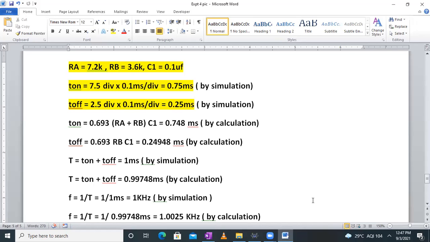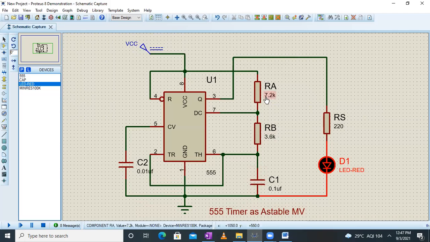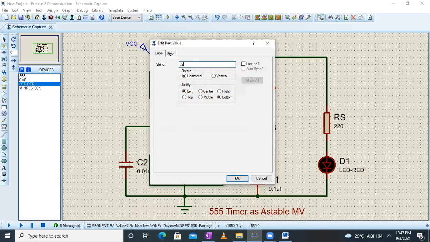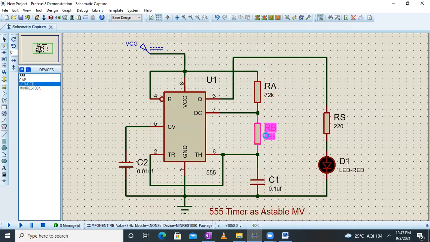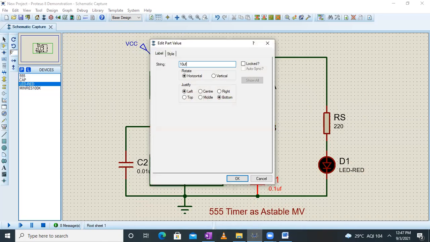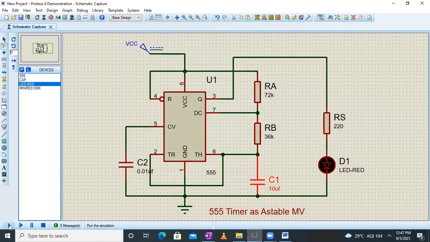So what I will do is I will increase the value of RA and RB. This is just for demonstration purpose. You all don't have to do it. Let me make it 72K and this 36K, and C1 value instead of 0.1, I'll take it as 10 microfarad. And so if I simulate it, you see it's turning on and off, right? The LED is blinking and it's 75% duty cycle, right? This doesn't change. So it's on for 0.75 seconds and it's off for 0.25 seconds. Okay. So this way also you can verify the output.